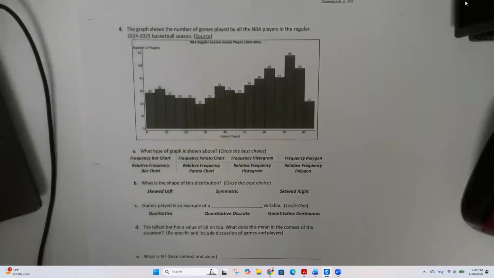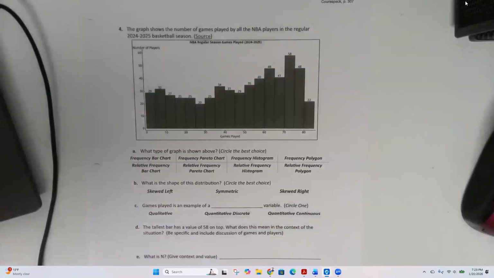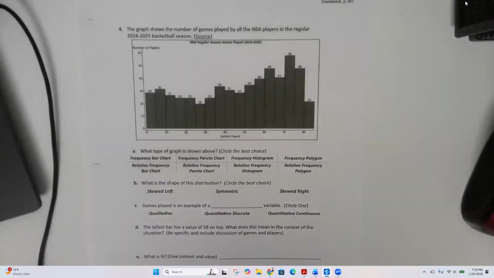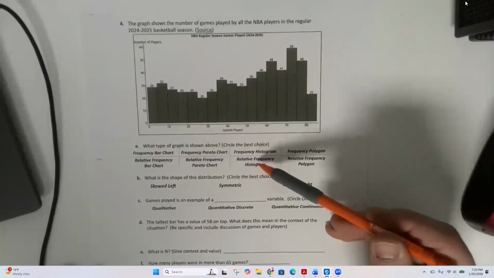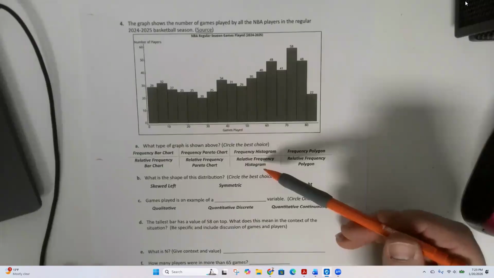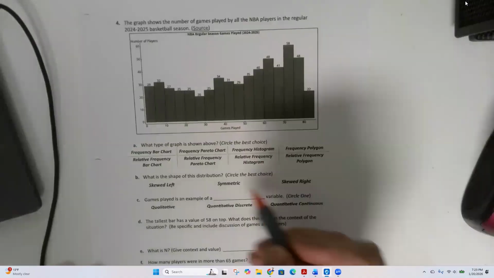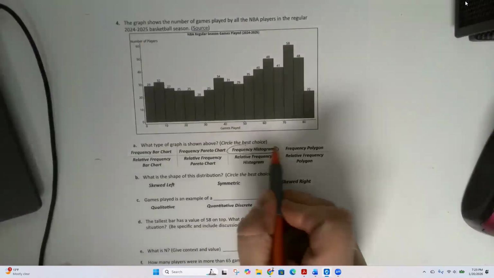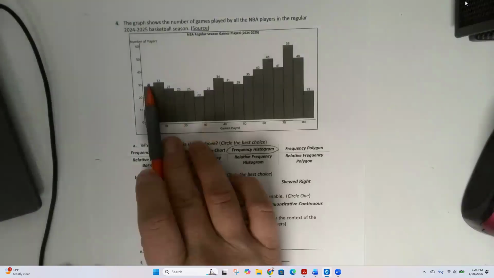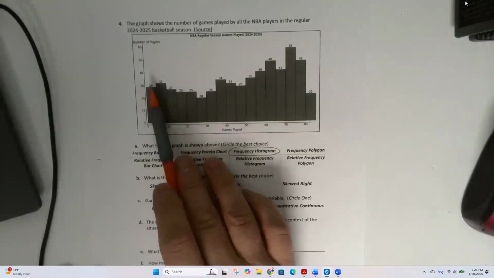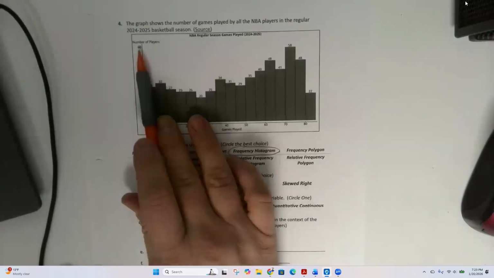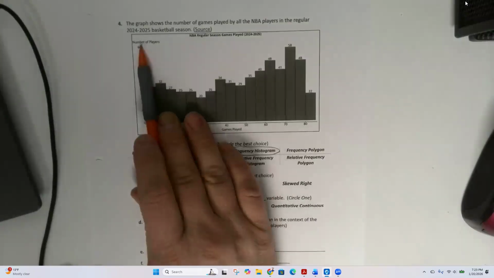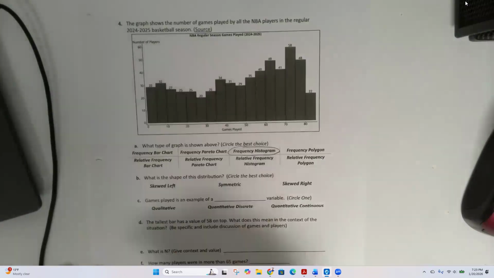What do you think? Histogram, histogram. Okay, I agree that it's a histogram. Is it a frequency histogram or a relative frequency histogram? Mary and Mike say it is a frequency histogram, and you are correct because we're measuring whole numbers here. This is how many players played that many games. We're not looking at decimals. We're not looking at relative frequencies on the x-axis, so it is frequency.